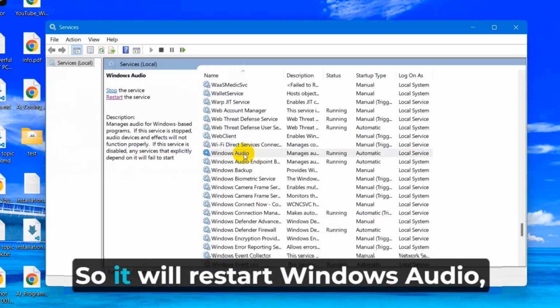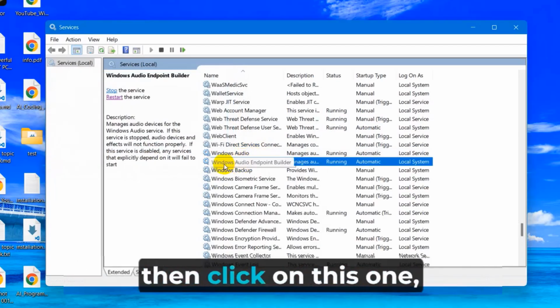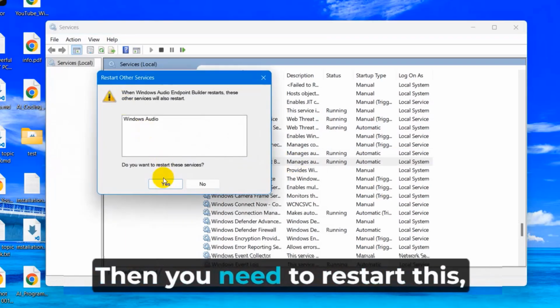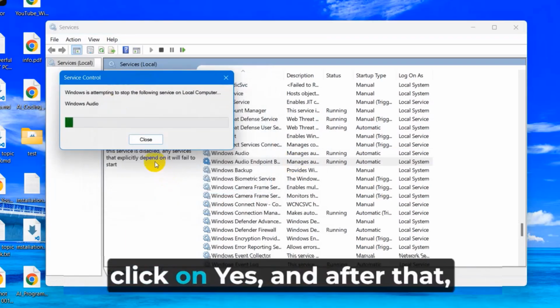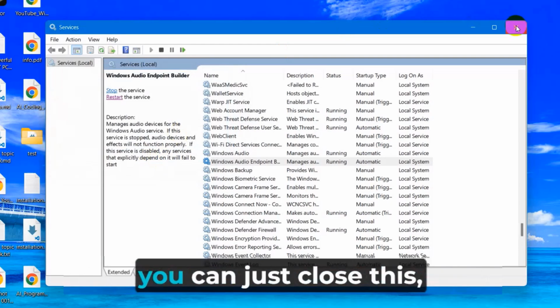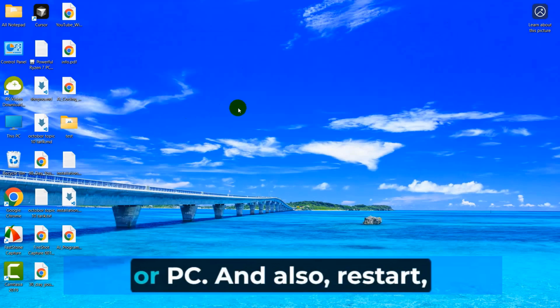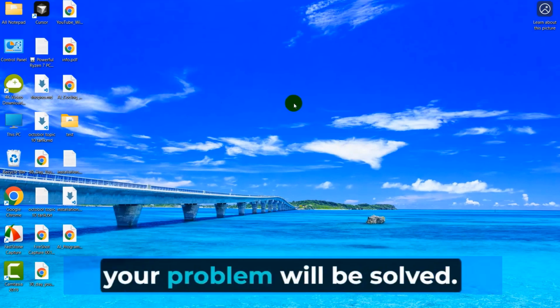It will restart Windows Audio. Then click on Windows Audio Endpoint Builder, then you need to restart this, click on yes, and after that you can close this and you need to restart your laptop or PC. And once you restart, your problem will be solved.